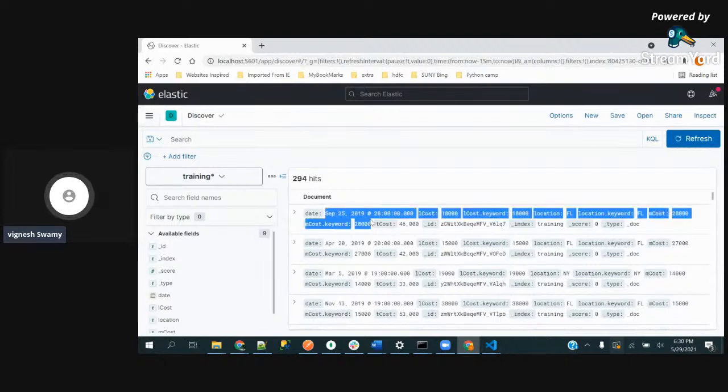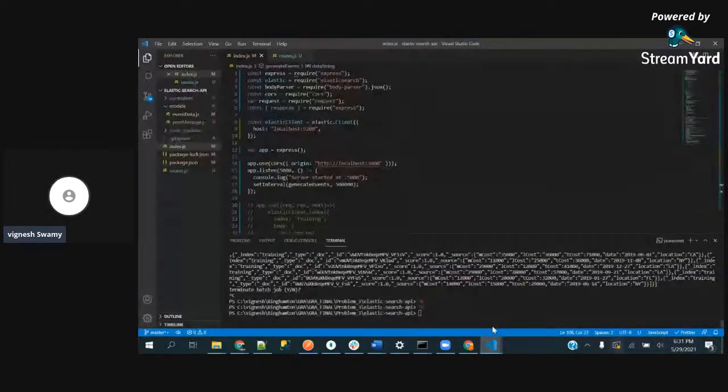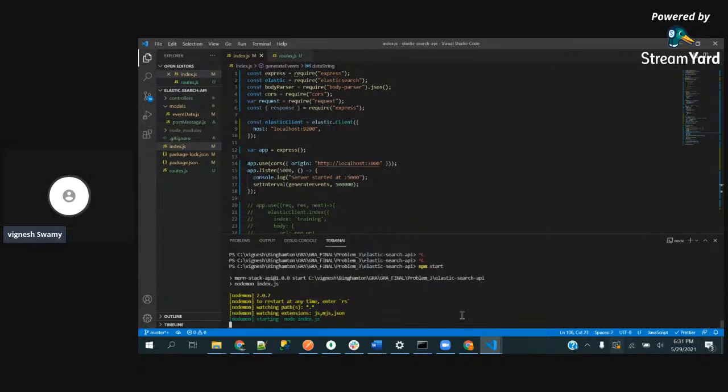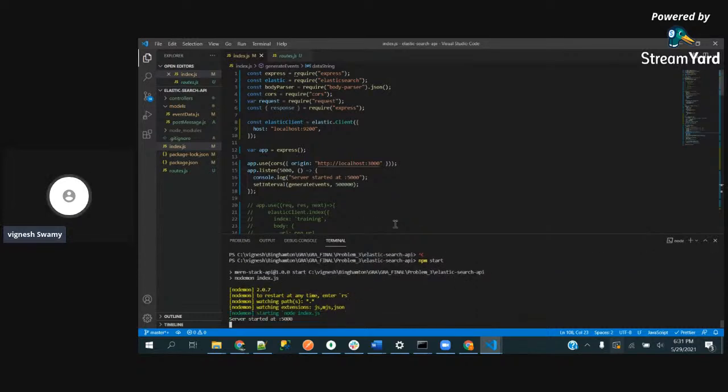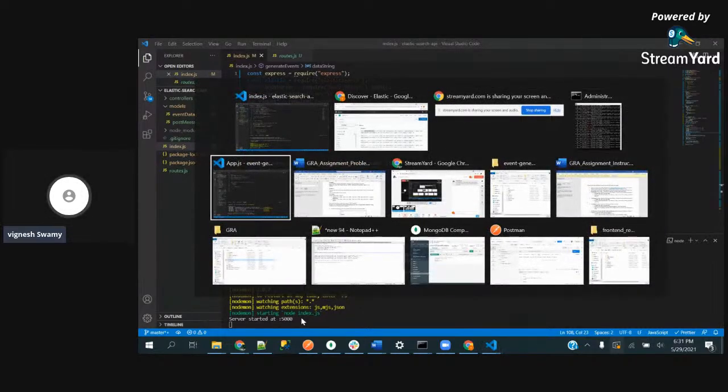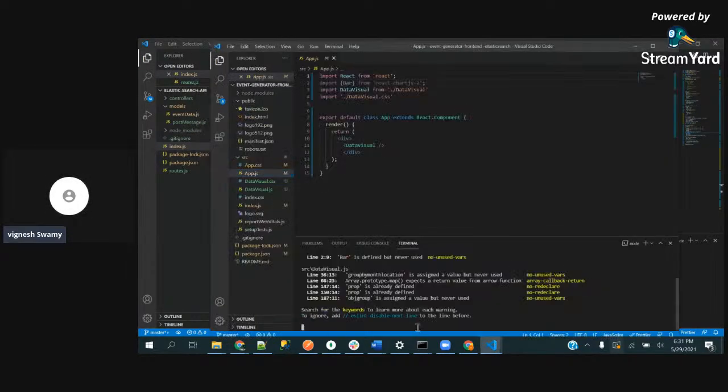If you see the date, it will be random within 1 year. It can be any day, and it can be any value. Everything is random here. I created an automation script, and that automation script is continuously posting here. So let me run the automation script. Npm start will call my nodemon process in order to make continuous calls. If you see, it's hosted on port 5000. Let me open up my UI as well.